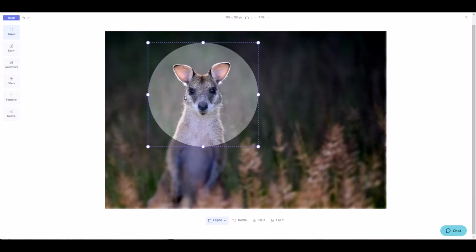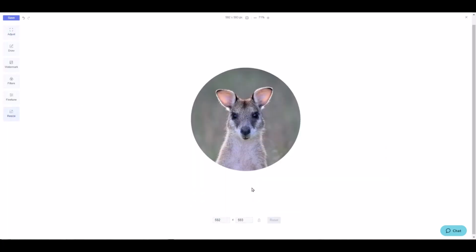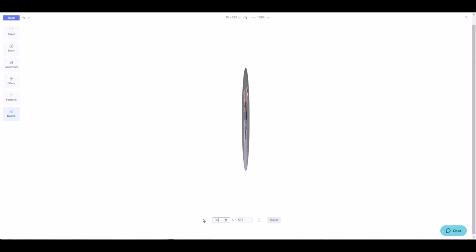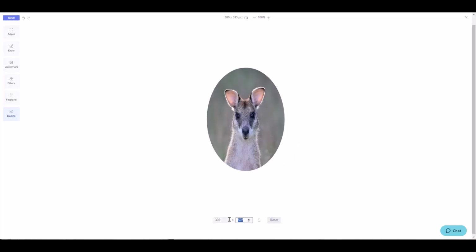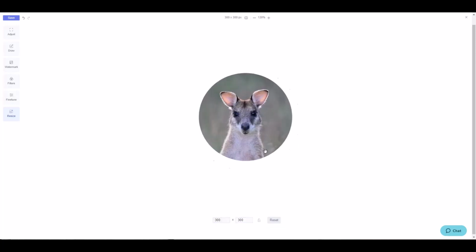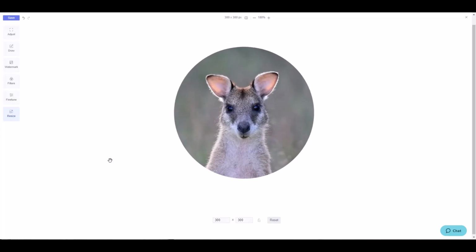With my circle placed to my liking, I'm now going to head to the resize section. This image is going to sit in a 300 by 300 image block inside my email, so I'm going to adjust the size here to match that exactly. The first thing I'm going to do is toggle off the ratio lock. Then I will enter the exact dimensions of my block. With this set, I can now proceed to edit my image.